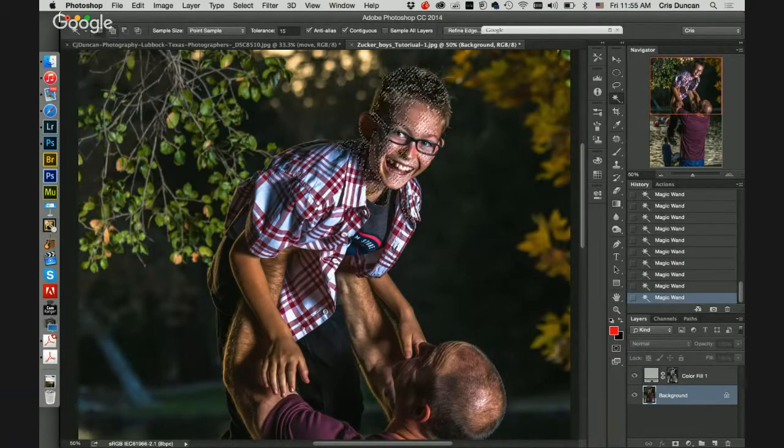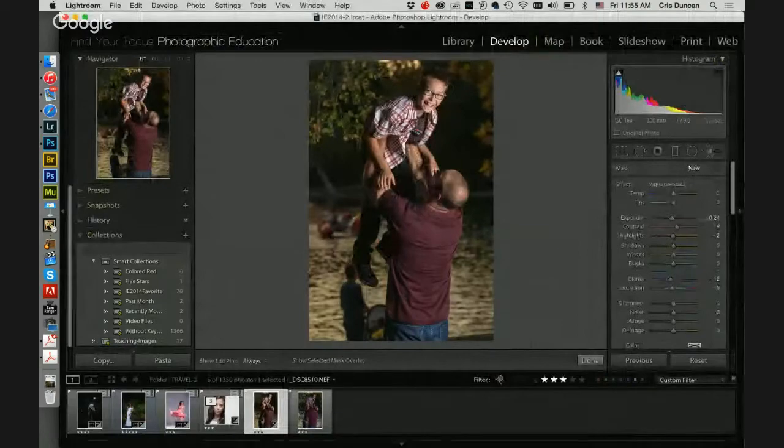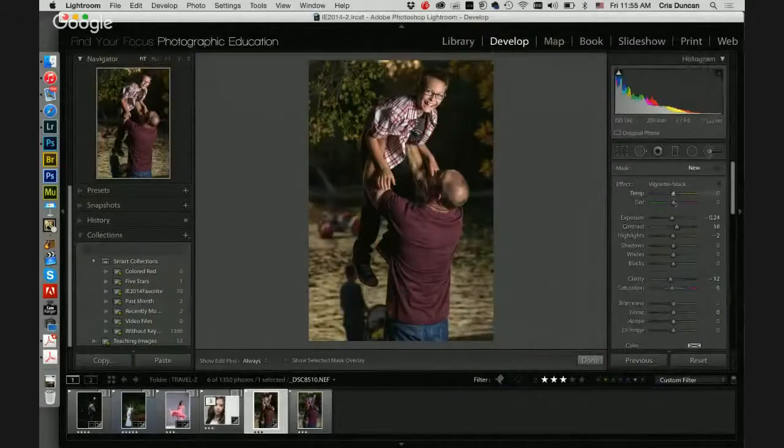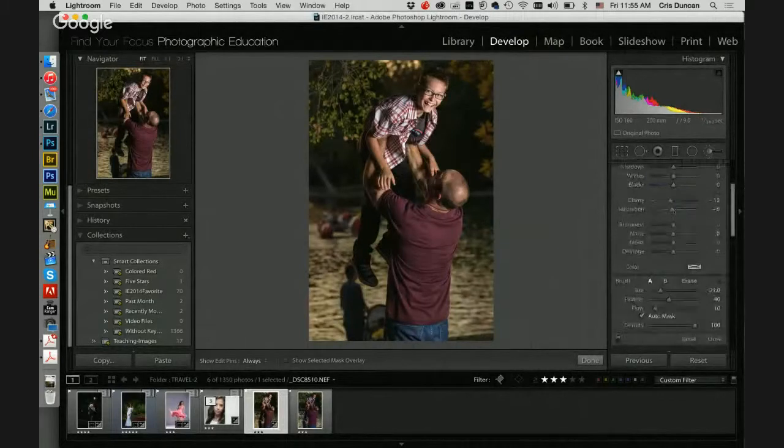In Lightroom, if you're going to do that, I would use your adjustment brush. Yeah, that's the easiest way to do that. So if you want to change the color of their face, you can just brush in on their face. And you can see my flow is really low. It's only affecting that area there.